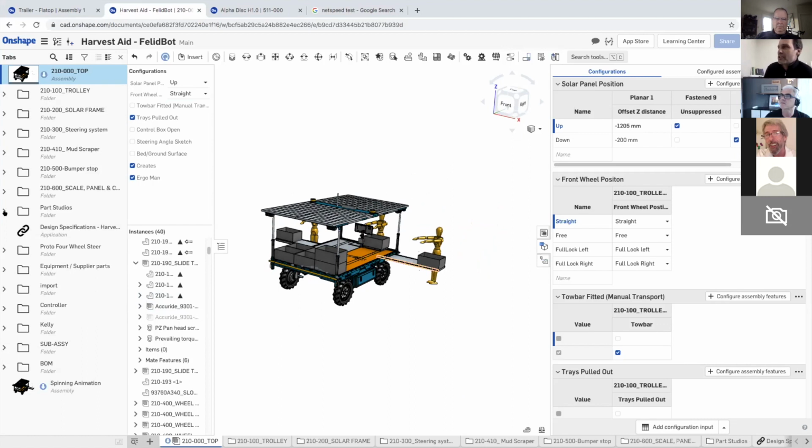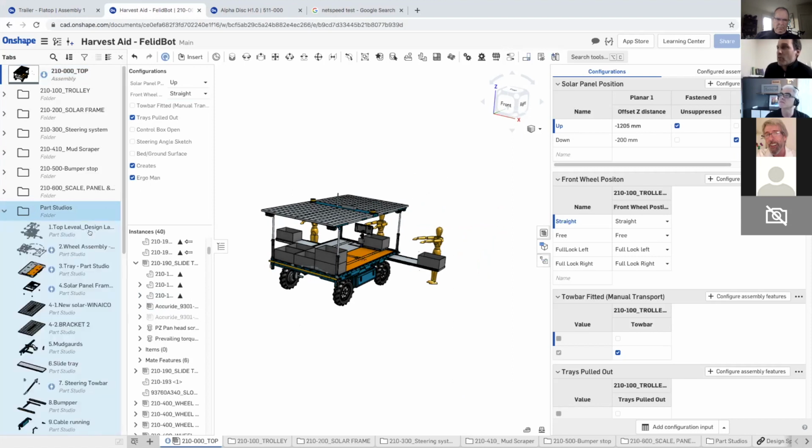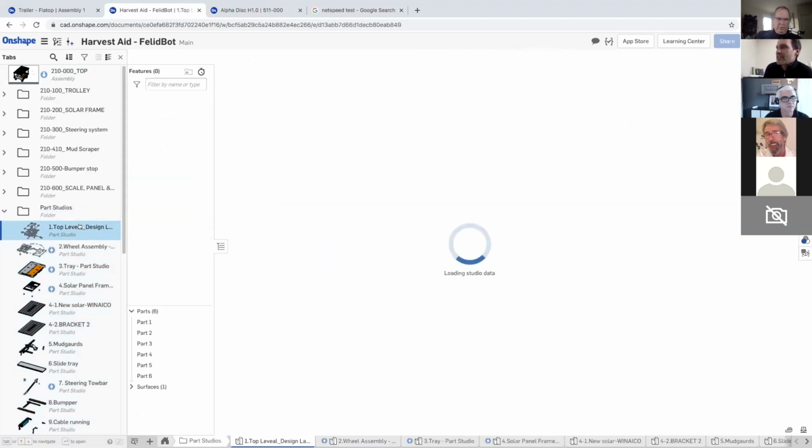in the Part Studio, and I laid it out with a top level, what did I call it here? It's not even spelt right. A top level design. A layout sketch. Layout sketch, yes. So I'll just let that load up.